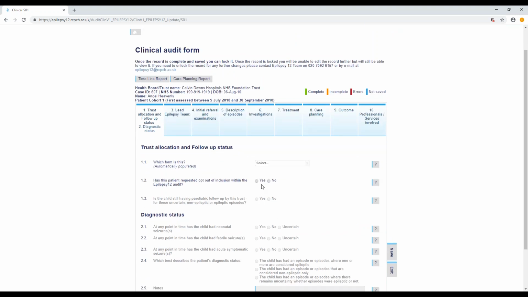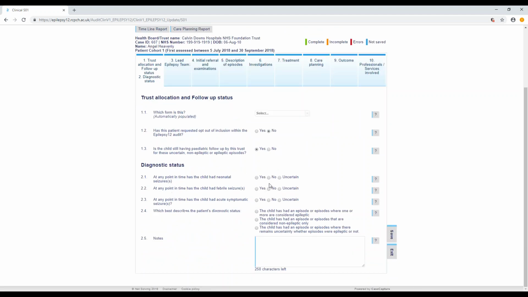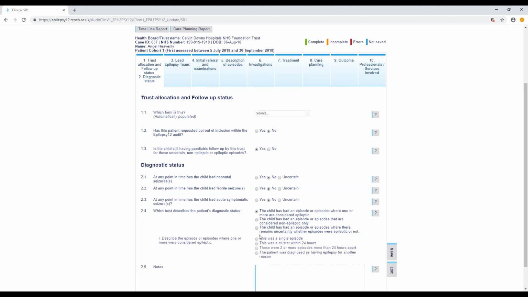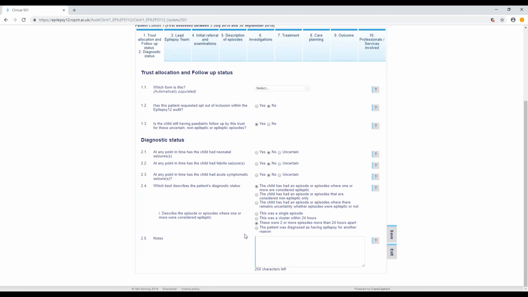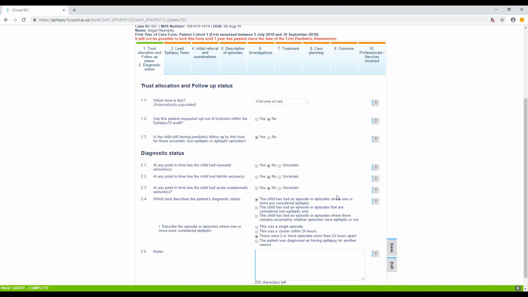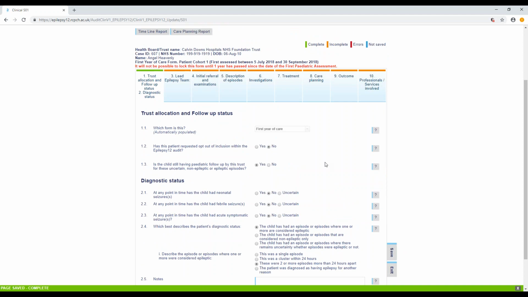Sections 1 and 2 have to be completed again, as with the first paediatric assessment form, covering opt-out options, trust follow-up, and diagnosis status. We will continue by indicating that the patient still has a diagnosis of epilepsy via our responses to questions 2.4 and 2.4i. Clicking Save should turn tab 1 green and confirm at the top of the form that we are now in the first year of care.